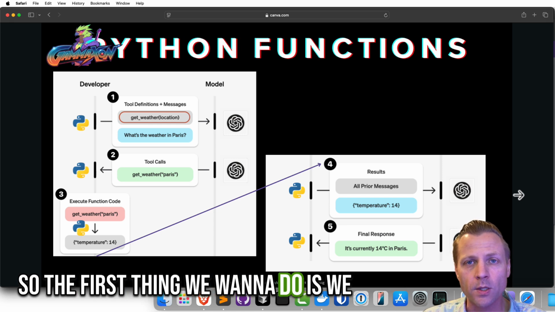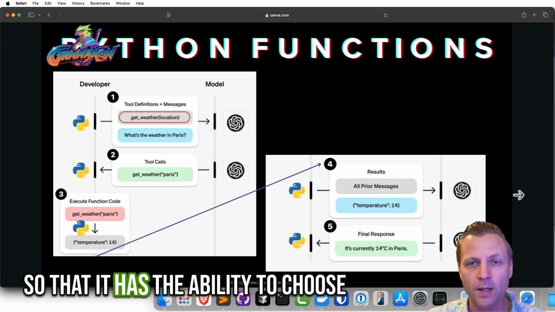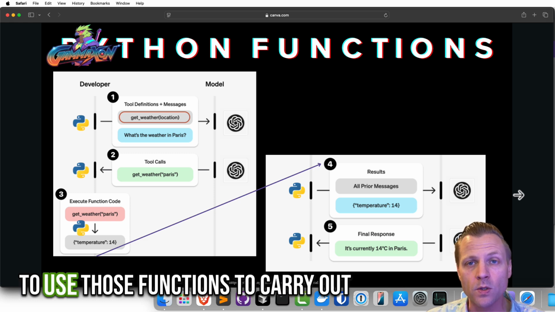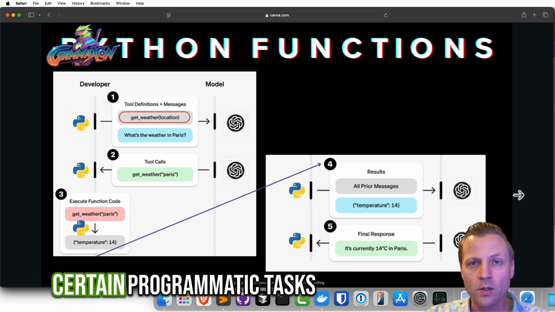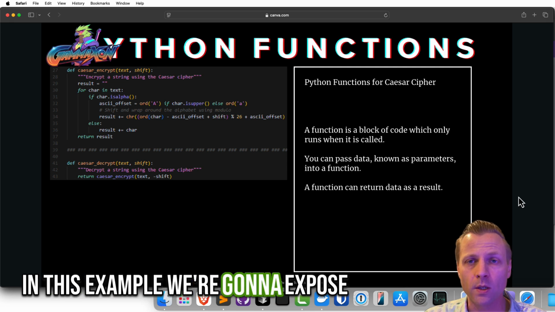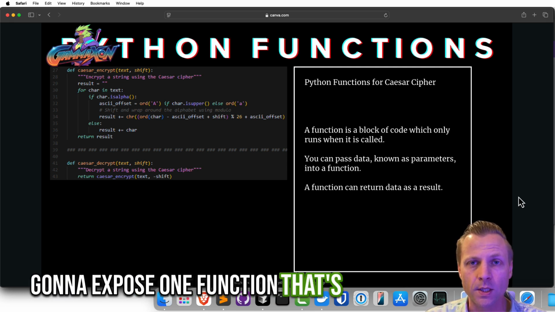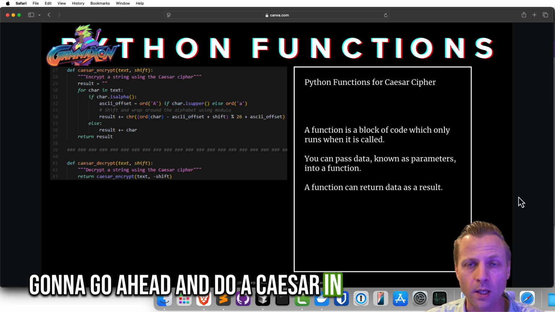Okay, so the first thing we want to do is define our Python functions that we're going to expose to the LLM so that it has the ability to choose to use those functions to carry out certain programmatic tasks. So in this example, we're going to expose two functions to the LLM. We're going to expose one function that's going to do a Caesar encode.